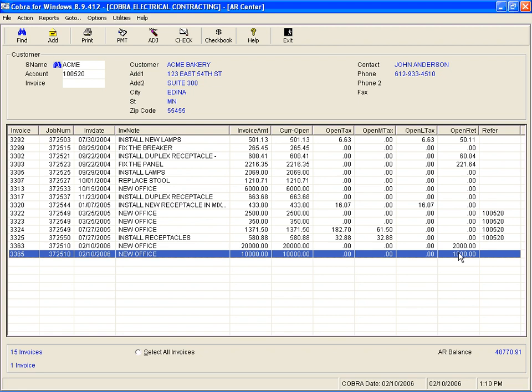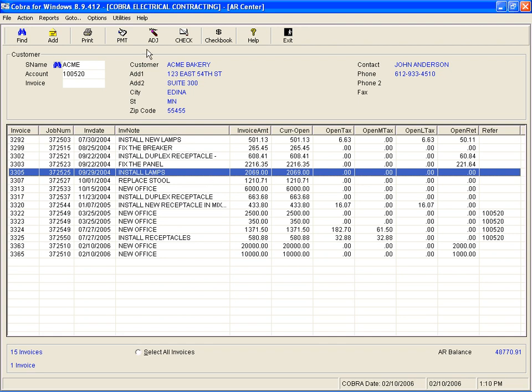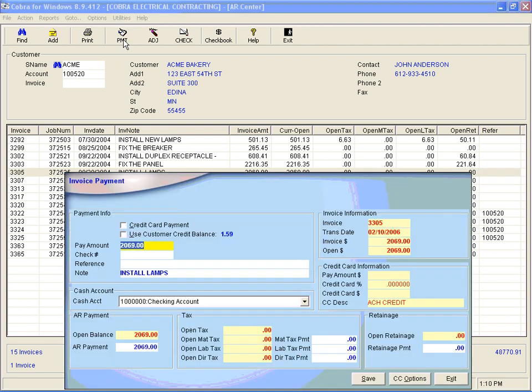So let's start slowly. Let's just record a payment to an invoice. What we can do is select the invoice on the list that we want to record a payment to. Let's select one without retainage. When I select the payment button on the toolbar, the payment window comes open, where I actually record my payment.